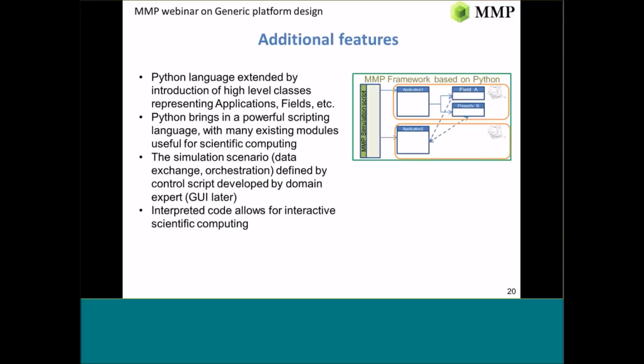So to summarize that first part, in MMP platform, we use a Python language which is extended by introducing high-level classes allowing to easily model complex simulation scenarios. Python itself brings in powerful scripting environment with many existing modules for scientific computing. The simulation scenario or workflow is basically defined as a Python script developed by a domain expert. The graphical user interface workflow editor will also be available, but later during the project.